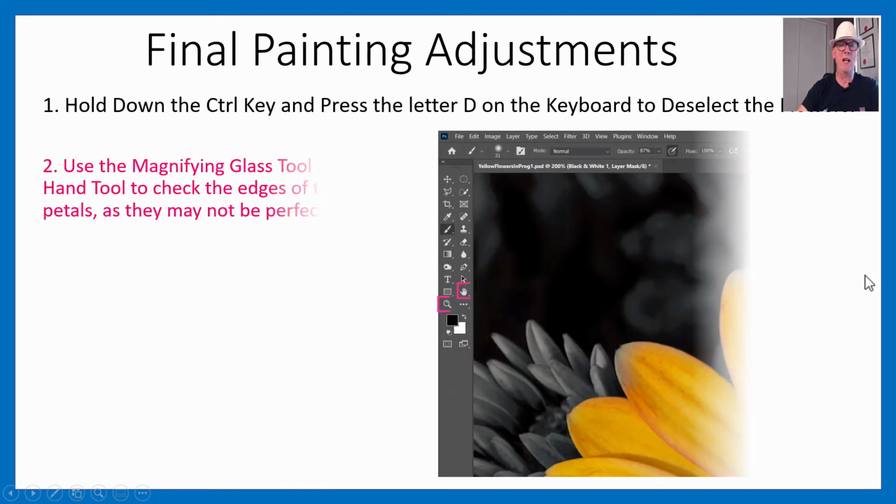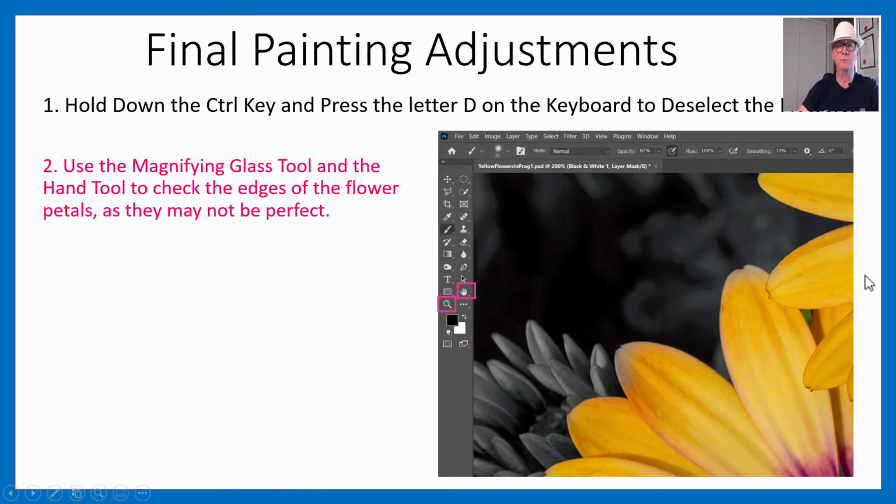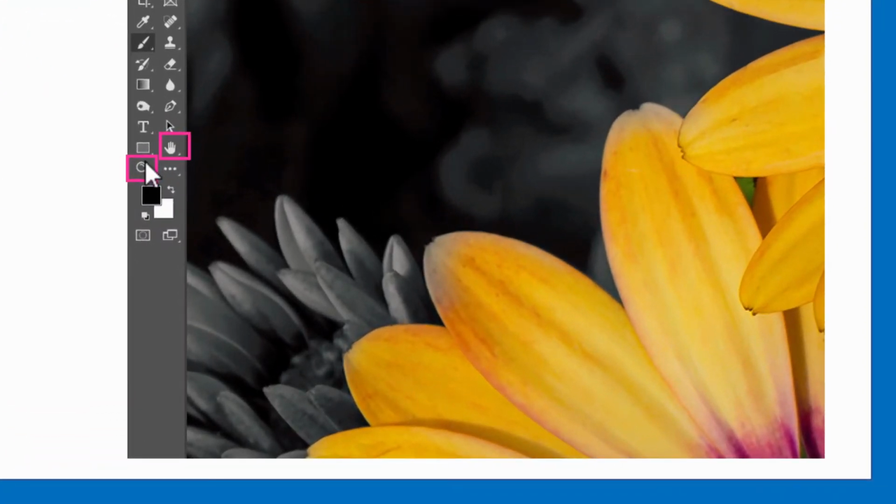Now, some final painting adjustments. Hold down the Control key and press the letter D on the keyboard so that they're deselected once we finish coloring in. Now we'll just do a check. If you go on your magnifying glass and zoom right in, you can use the hand tool to grab the photo and move around. You can see it's not quite perfect on some of these edges here.